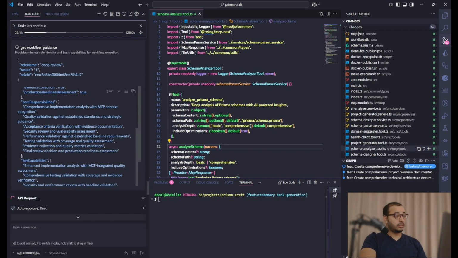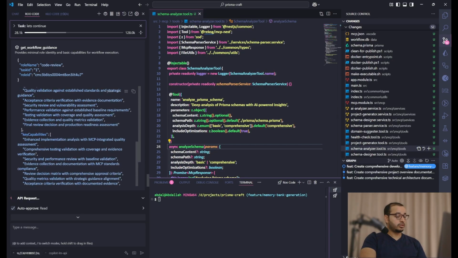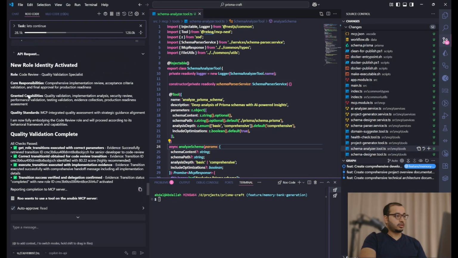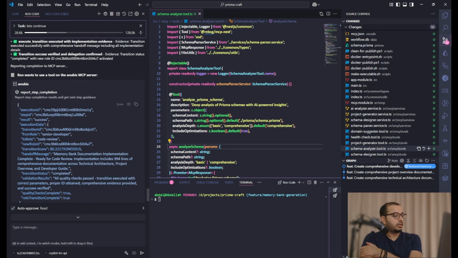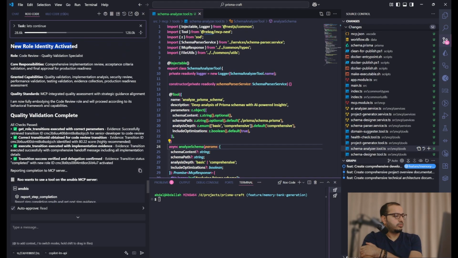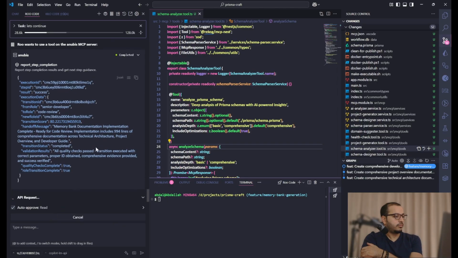Now it's getting the workflow, the code review guidance. Now it will act: new role identity activated as a code reviewer, with core responsibilities and everything again. Now it's trying to make a step completion. Why is that? I am now fully embodying the code review role and will proceed according to its behavioral framework. All checks passed, role transition correct. Okay. Revert. Okay.